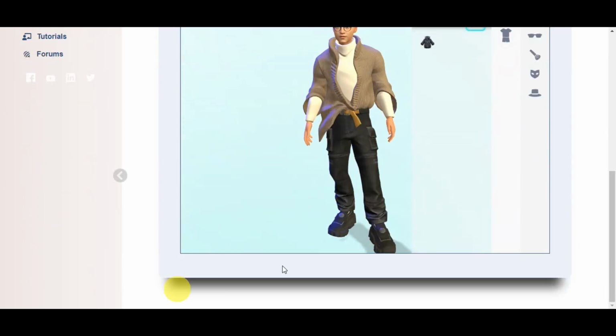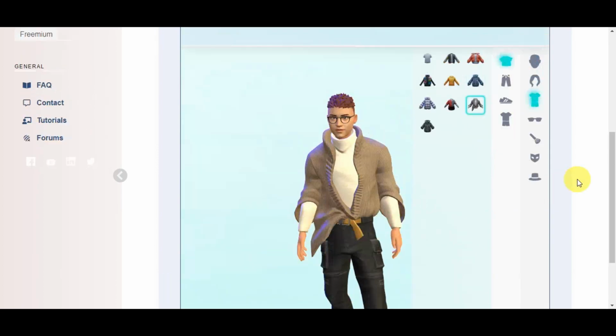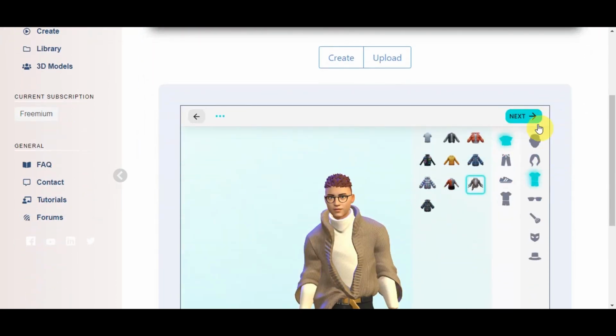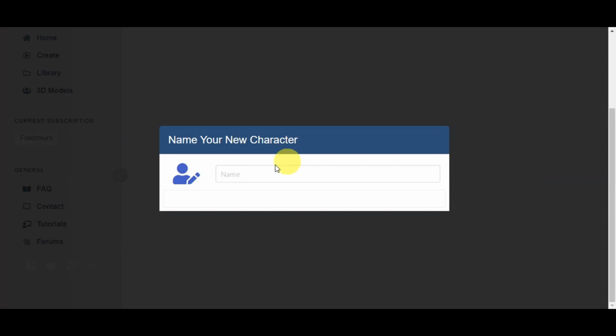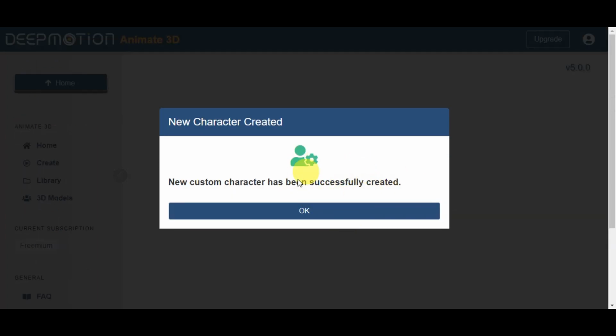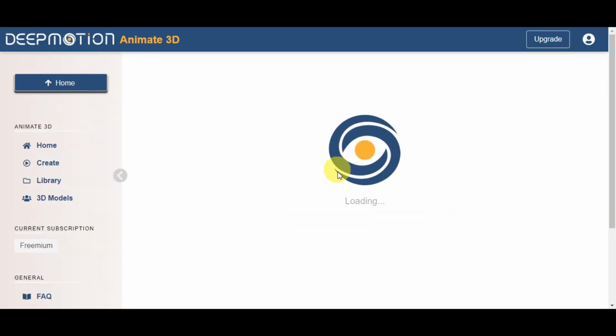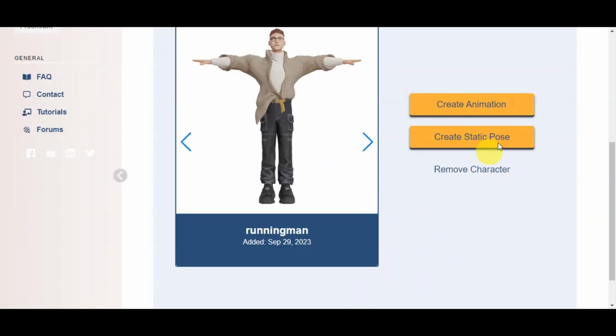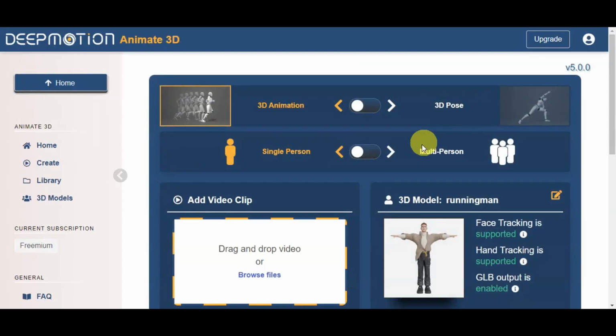You could stylize your model in there, and once you're done, you'll just click on next. Then you could also name your character. So let's name it Running Man, since we'll make it run. And then let's click on save, and you'll receive this pop-up screen right after that your character has been created. So we're just gonna click on OK. Then right after, let's just click on create animation in here.